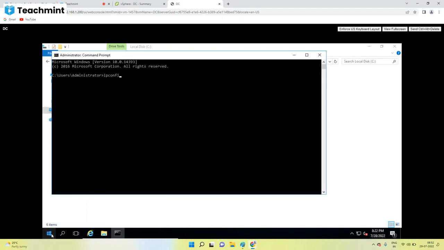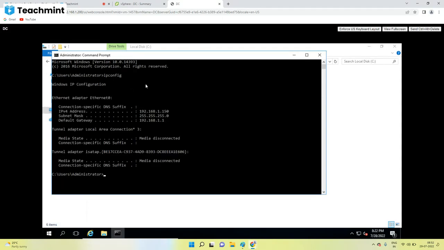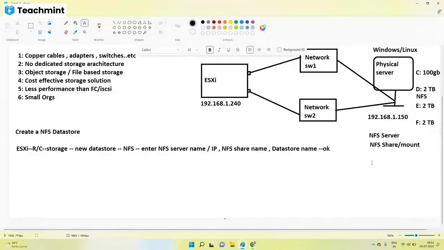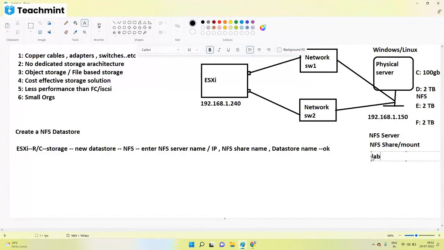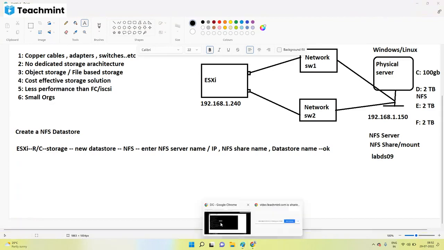Just type ipconfig. Okay. We'll discuss the IP config. It's 150 now. 150 is the NFS server name. Here I have entered the NFS share name, lab ds09, without space, without caps. That's how we have it. Now we have the NFS server name and NFS share name. Now we can create the NFS data store.